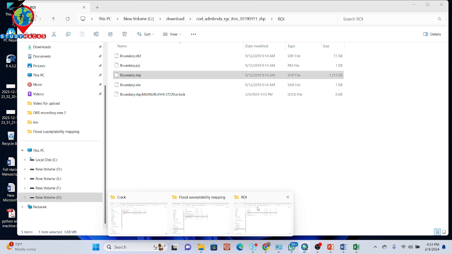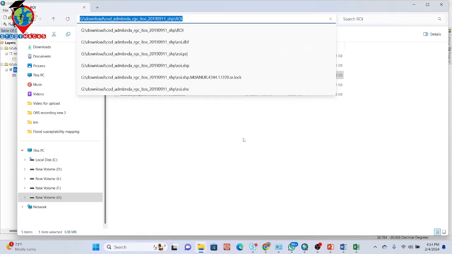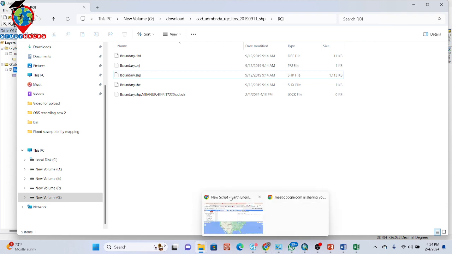Okay, so let me check. Yeah, so this is our boundary. Okay, so this is my folder. Okay, so it's my local storage. Okay, so now I want to import these things in my Google Earth Engine.